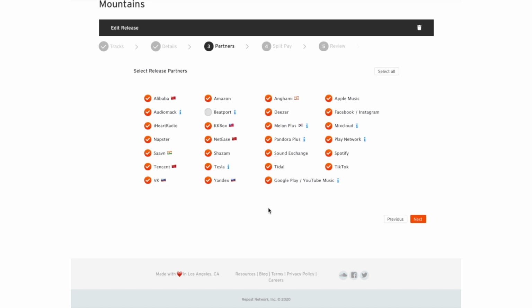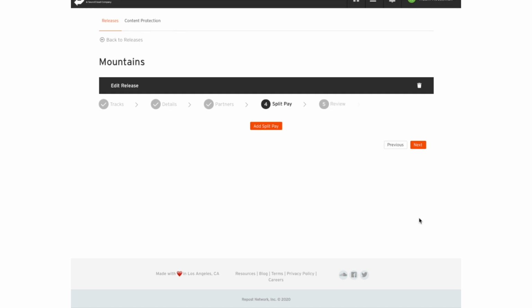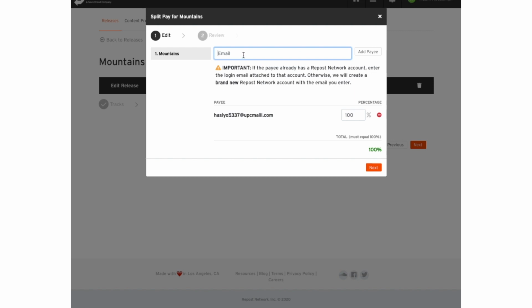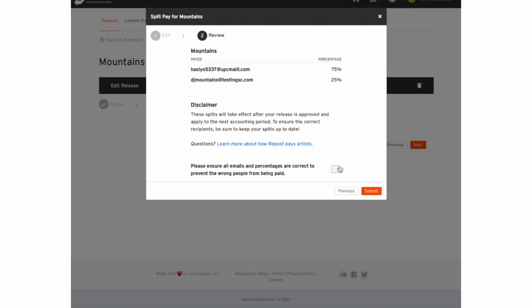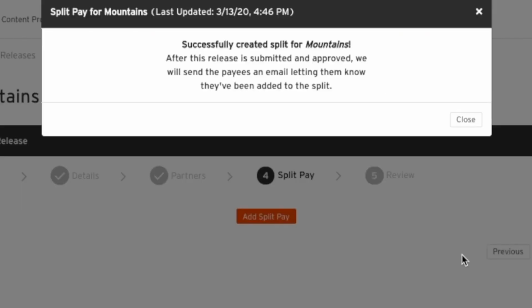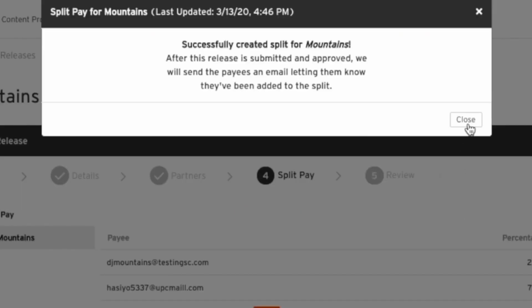If the release partners list looks good, you can move on to the Split Pay section. If you would like to split the payment of revenue related to this release with a collaborator, here's where you can enter their contact information and relative split. Once the payee and split breakdown is correct, you can proceed and confirm you've reviewed the information. Your collaborator will receive an email letting them know how to view the release information themselves after it's been submitted.